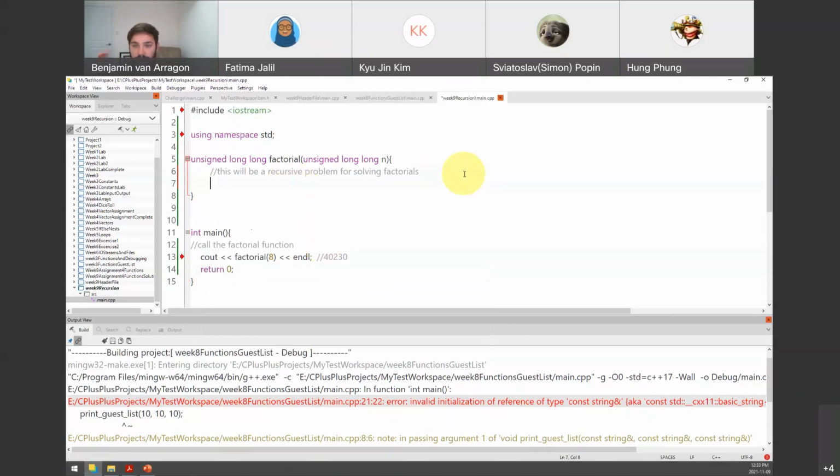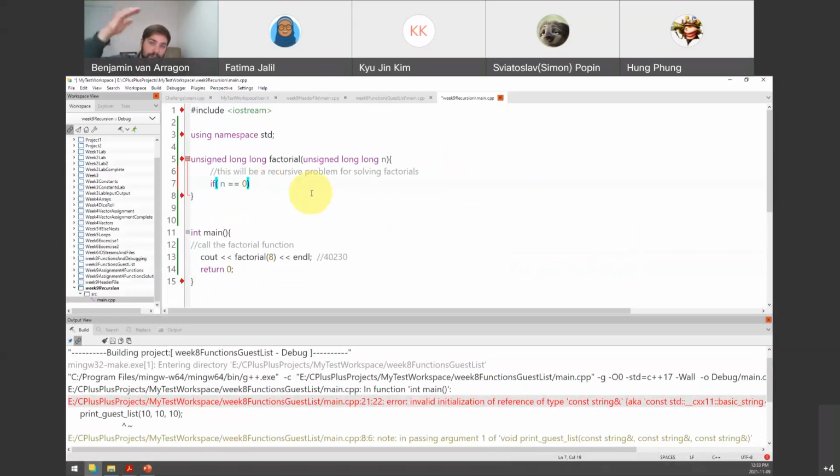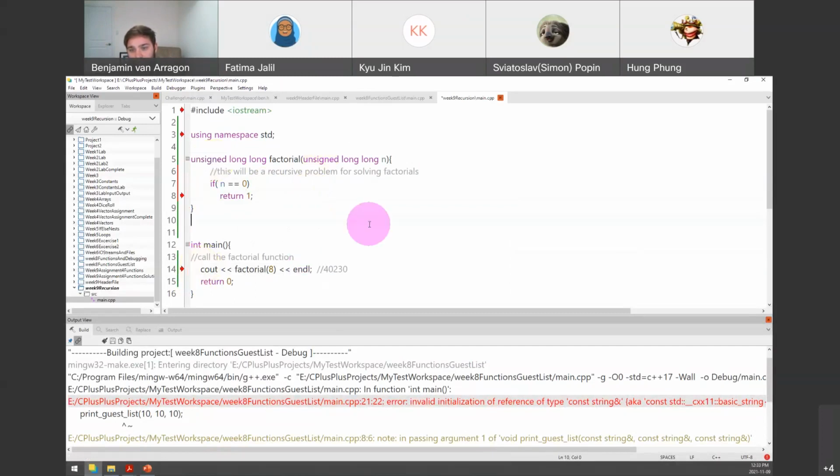Okay, so let's add our actual logic to the factorial function. So if n equals 0, okay, that is what's called our base case. So as long as it's equal to 0, then the factorial of 0 is 1, then we will exit the program. So as soon as we get down to the lowest number, which is if it equals 0, return 1. So because we're returning an unsigned long, and we're going to output it to the console, we know that the factorial of 0 is 1. We're going to return 1 to the console.